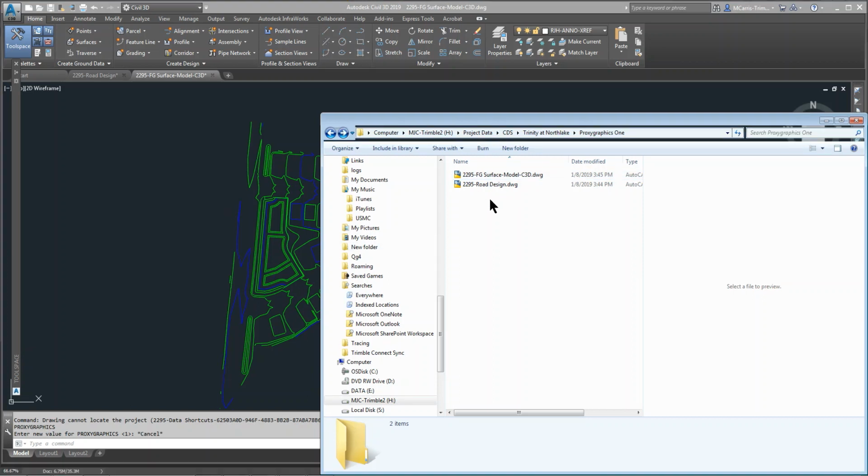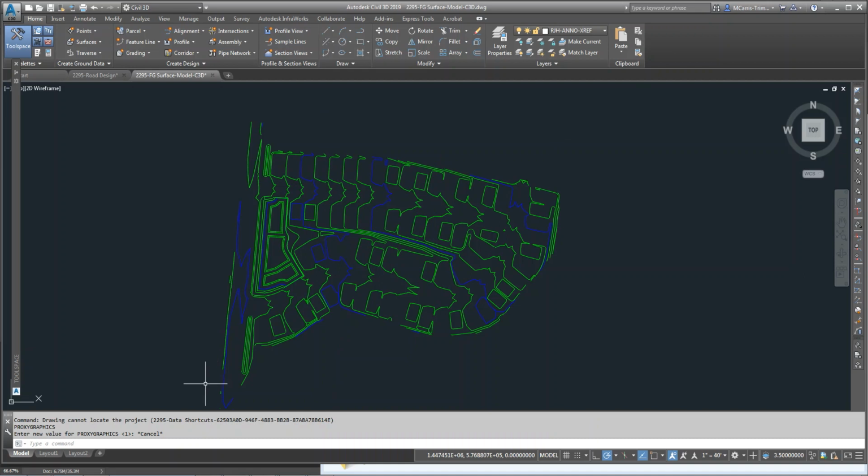So if you're a contractor requesting information from the engineering or design firm, ask them to simply set the PROXYGRAPHICS variable to 1, save the drawing, and email you that drawing. You don't have to save it down or export it. It's a very simple process, and they can set it back to 0 if they so choose. If you're an engineer being asked to provide this data to a contractor using Trimble Business Center, set that PROXYGRAPHICS variable to 1, save the drawing, and then send it.